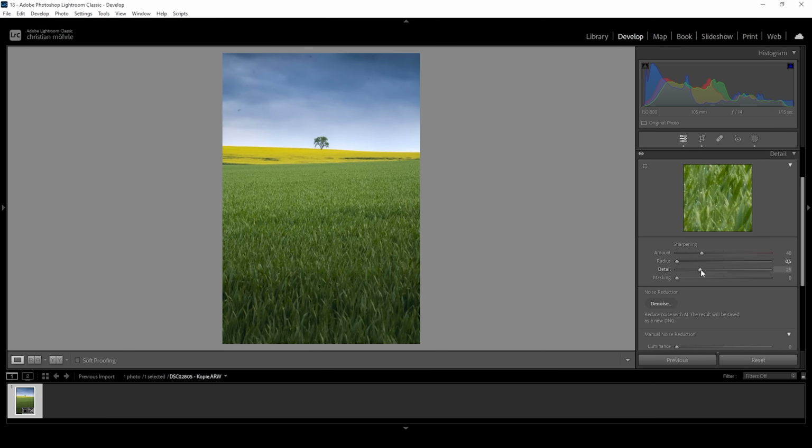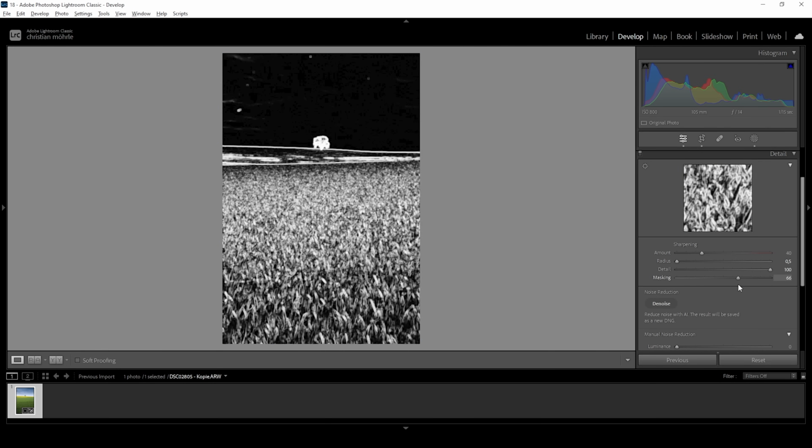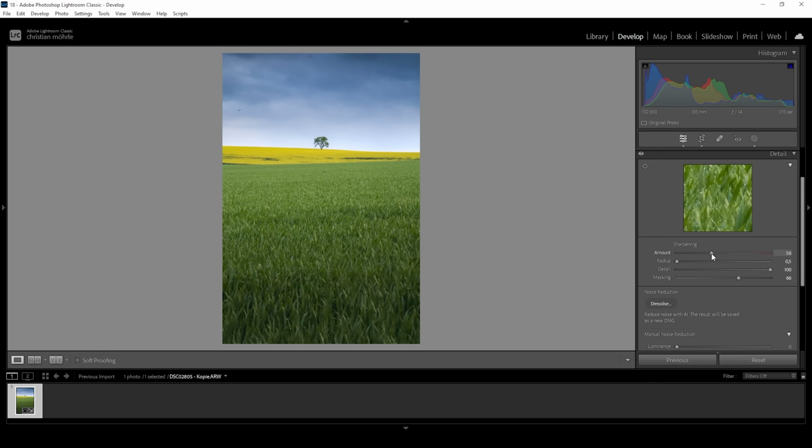Bring down the radius, increase the details, add a bit of masking, and always hold down the Alt key so you can see where the sharpening is applied, and then bring up the amount of sharpening. Alright, so that's it for creating light and shadow for this landscape scene.